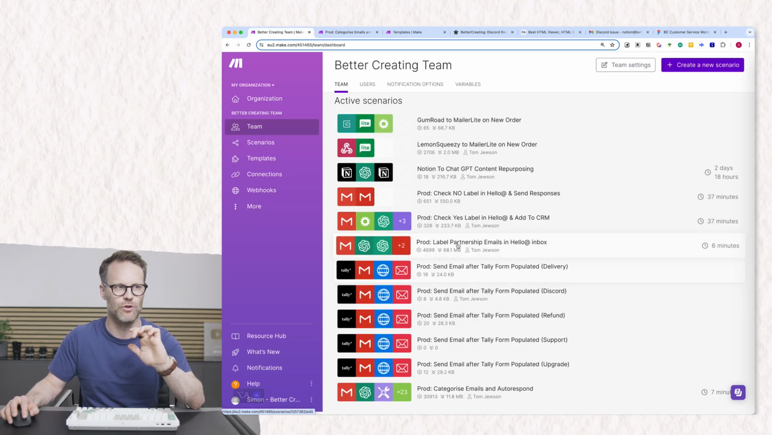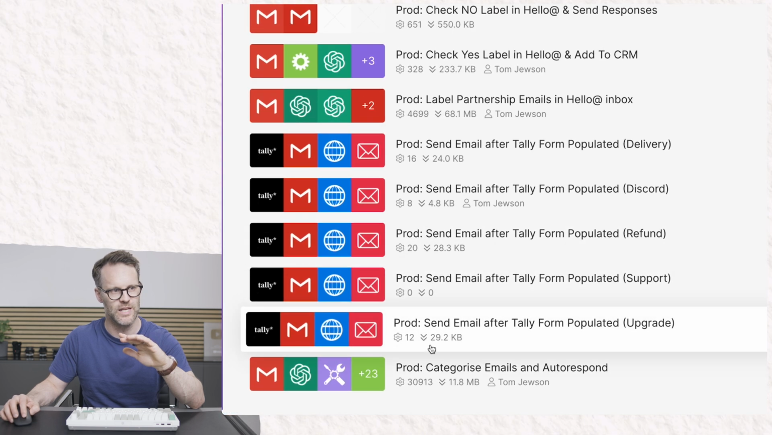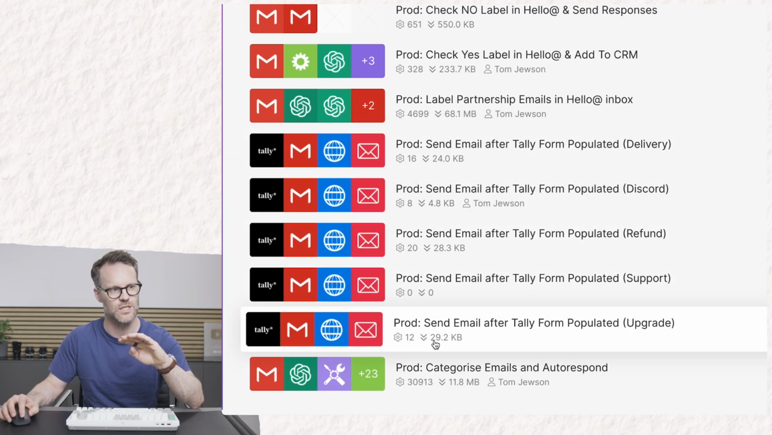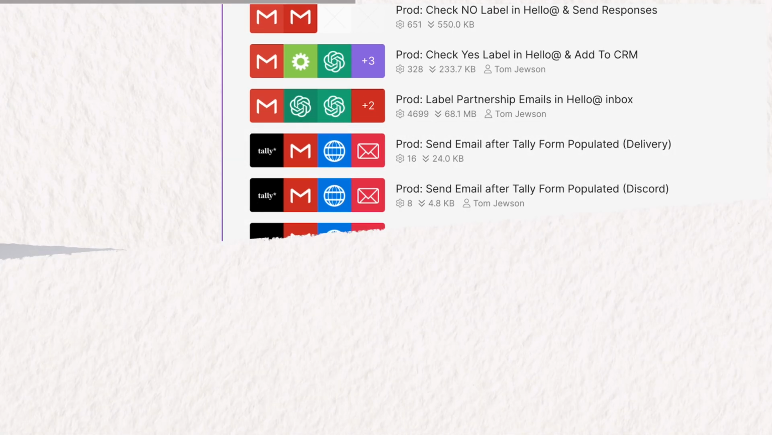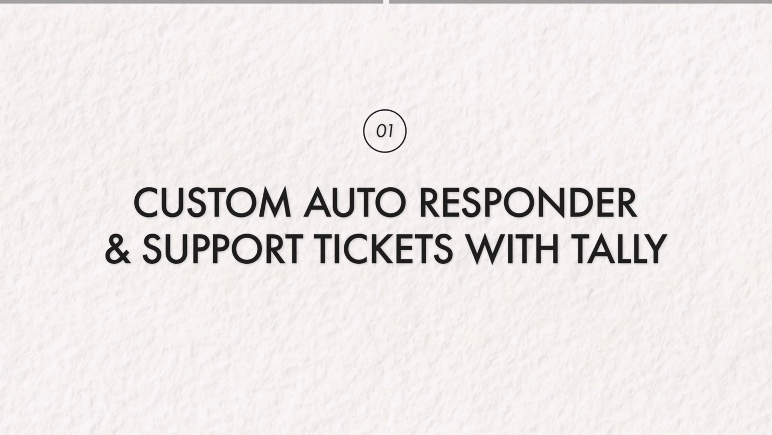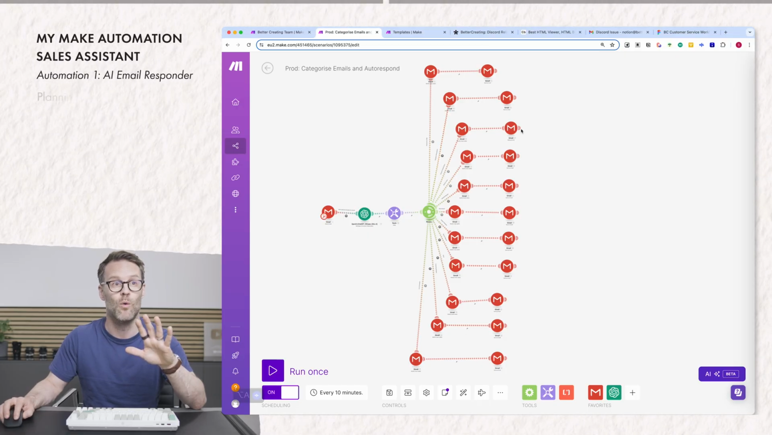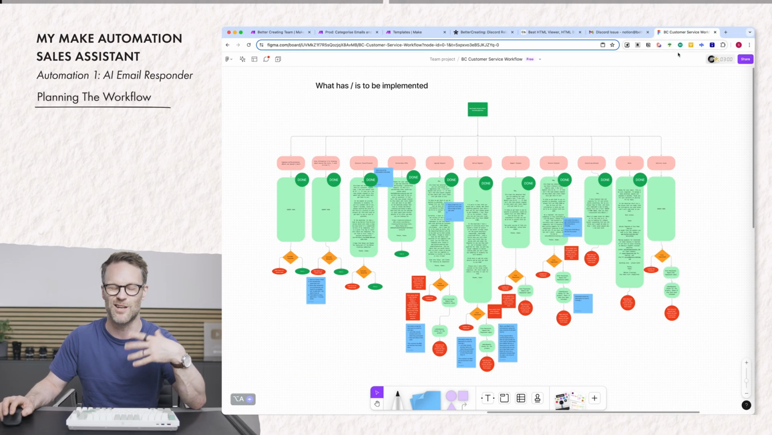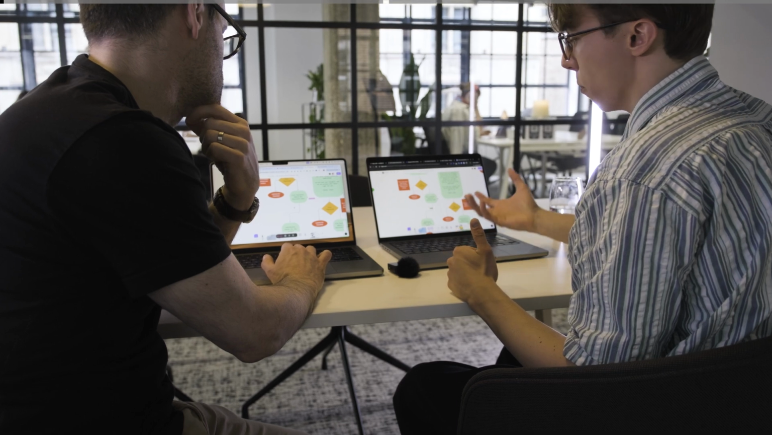So let's walk through these automations. These are the Tally response automations, and then this is the main email autoresponse automation. To start with, what we did was actually model this. I say we, I've been working with an amazing company called the Generalist Company, and Tom has been helping me do all this stuff and teaching me how it works.